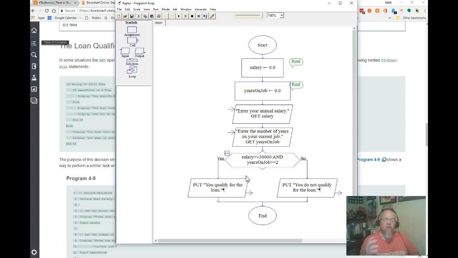Now, the big difference between this flow chart and the previous one is we cannot display to the user why they didn't get the loan. In the previous one, we would display you don't make enough money or you haven't done the job long enough. Here we just say you don't qualify for the loan. But you notice how short the program is using the Boolean logical operand and. Again, these both have to be true for the entire thing to be true.